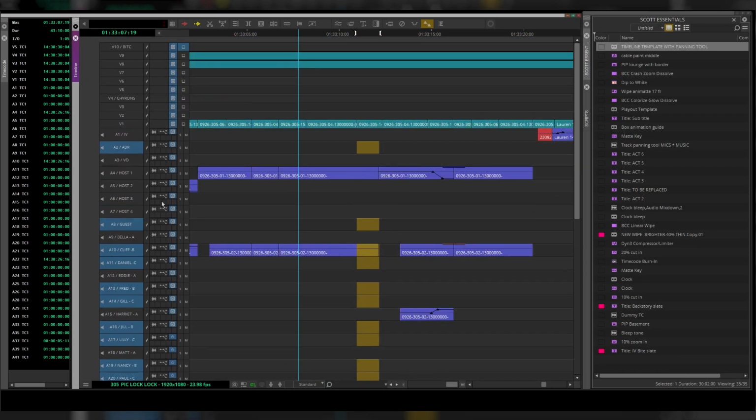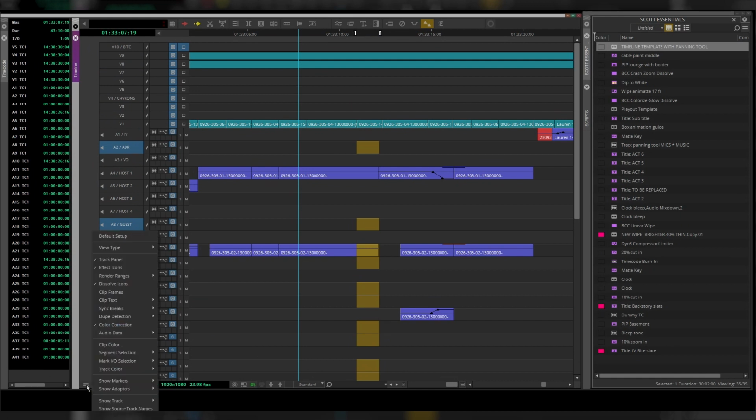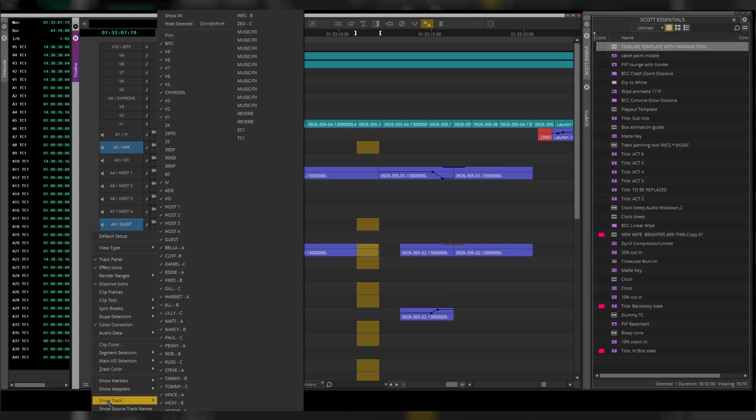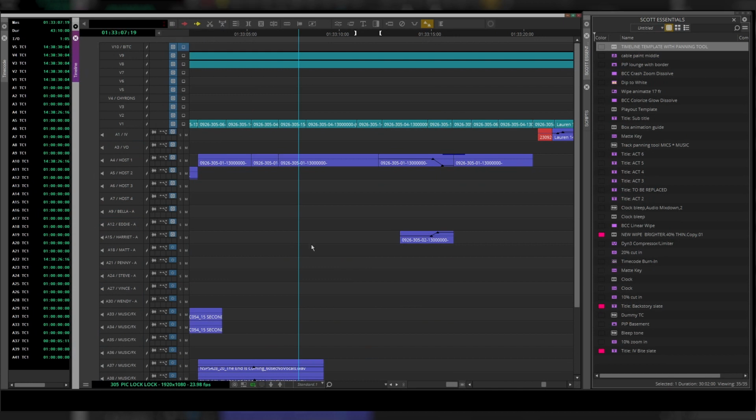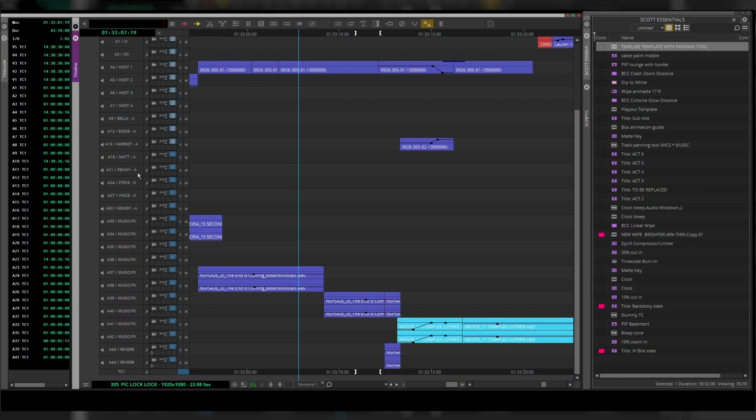So I have selected the ones I want to hide. Then you go back to the fast menu here, bottom left of the timeline. Click that, and down at show track you then go hide selected, or Control or Command Shift H. When you do that, bang. Now we only have all the A's. The other ones are hidden.